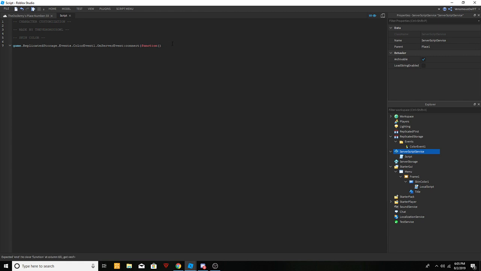Get rid of that extra parenthesis. I hate that. And then we're just going to simply add it into this. And this is where we put our skin color script in. So let's do local button equals game.StarterGui, and this is accessing our button. So we just do game.StarterGui.Menu.Frame1.SkinColor1. And that's our button.